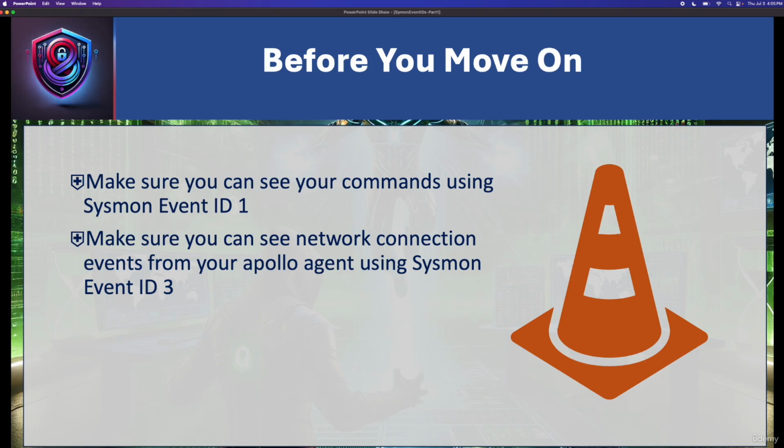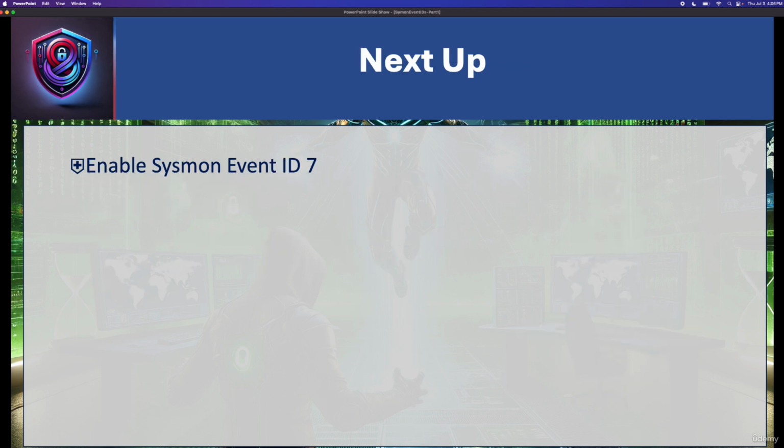Before you move on to the next lecture, make sure you can see your commands using Sysmon Event ID 1 and make sure you can see network connection events from your Apollo agent using Sysmon Event ID 3. In the next lecture, we're going to take a look at enabling Sysmon Event ID 7, which we can then use to find untrusted code. And if we combine that with network connections, we can work towards a high fidelity detection for some beaconing activity.